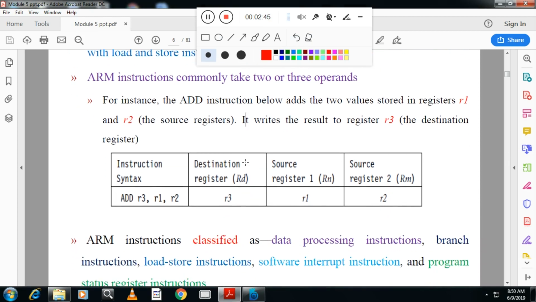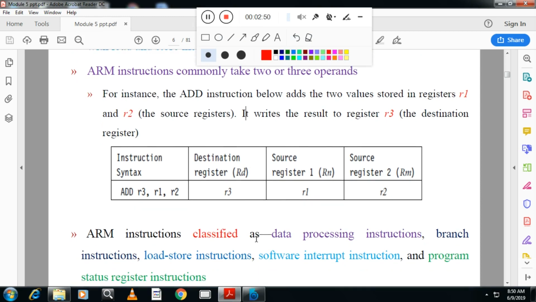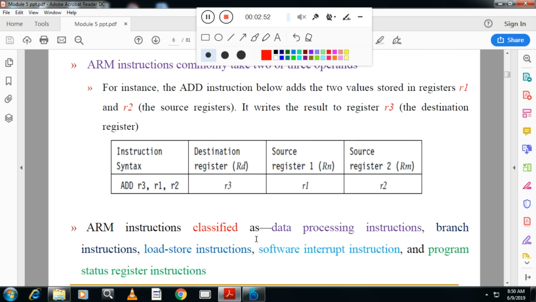ARM instructions are classified as data processing instruction, branch instruction, load and store instruction, software interrupt instruction, and program status register instruction. For example, in the exam, if they ask to write the classification of ARM instructions and explain any two, then you have to remember these 5 main sets of instructions. In that, data processing instruction itself contains subsets. You can see in the next slide.